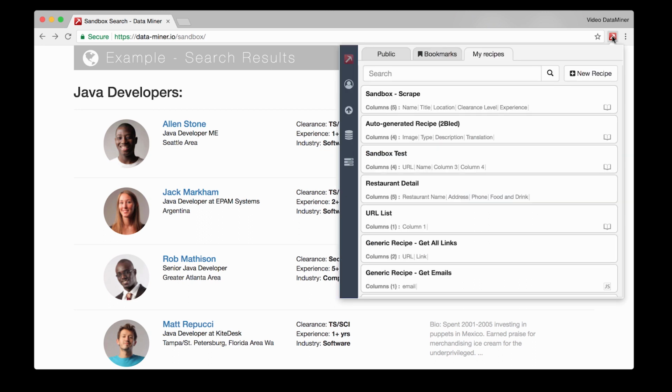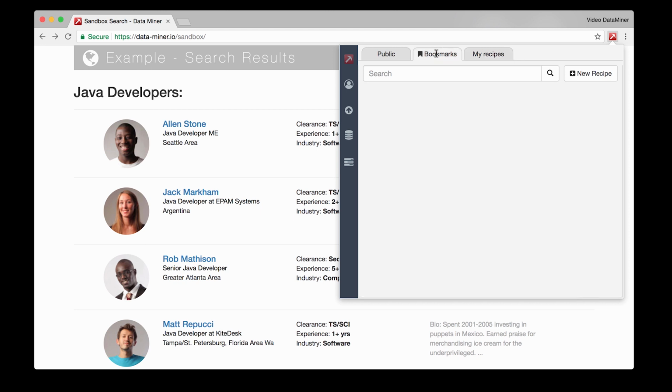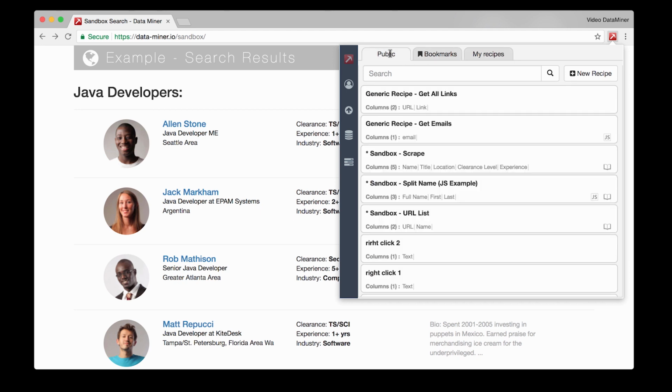Let's open up DataMiner, and then you'll see right away we have a new layout. At the top, there's a few tabs. We have your My Recipes, your bookmarks, and then the public recipes. And on the left, we have a few more navigation links. And at the top, we have a search bar where you can actually search for a specific recipe. Let's search for scrape.